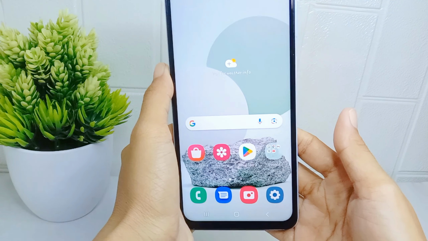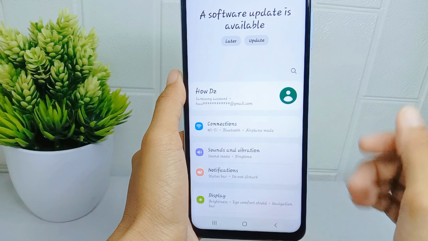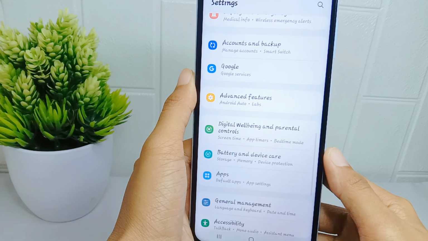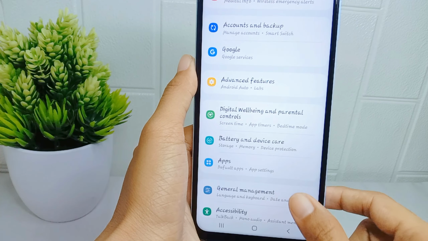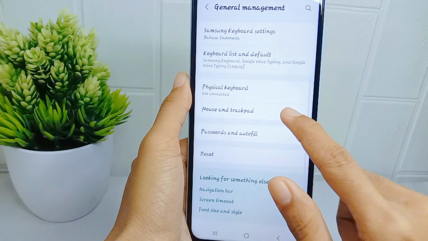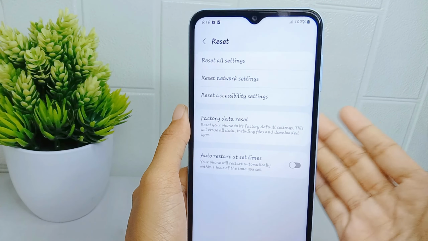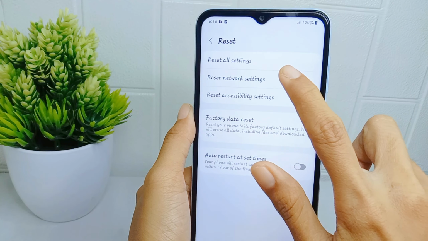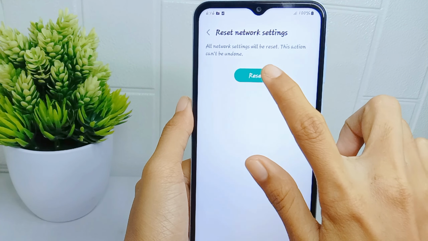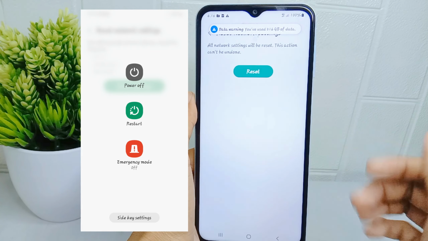First thing first, please open the Settings menu on your device. Okay, after that, please scroll down. And then here you can select General Management option. And then in this section, you can choose Reset options here. And then you can reset mobile network settings. And then you can click Reset Settings. Okay, so now you can try to restart your device.